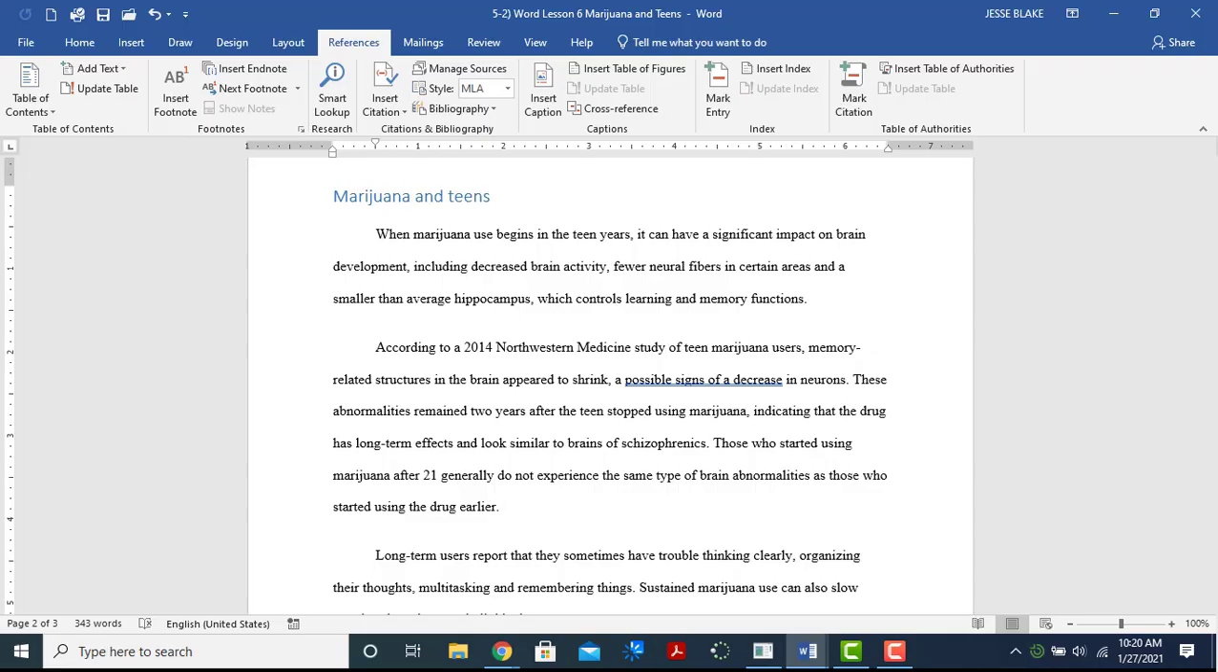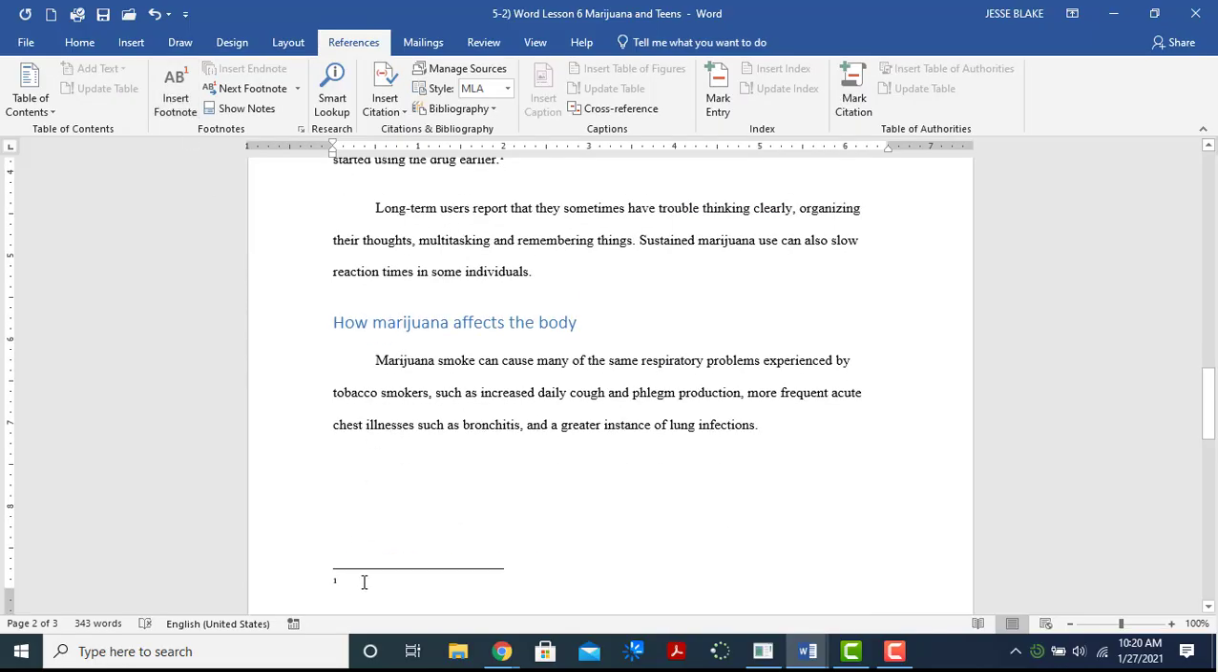And now I'm going to find the Insert Footnote button, which is right here. We have Insert Endnote, Insert Footnote right here. Go ahead and click on the Insert Footnote button, and then it will take you to the bottom of the page and put in number 1. And here's where you're going to type in your first footnote.